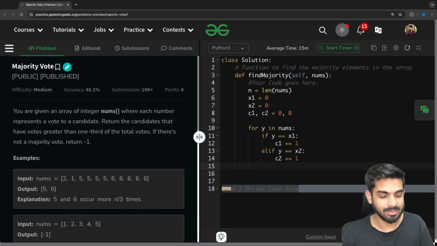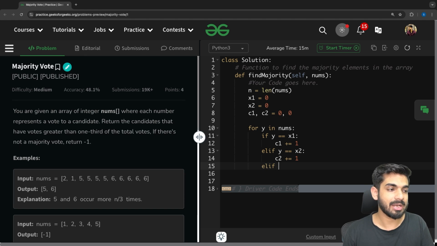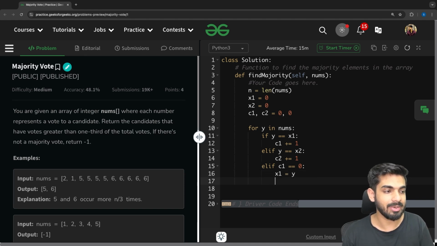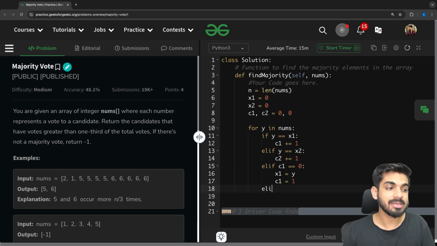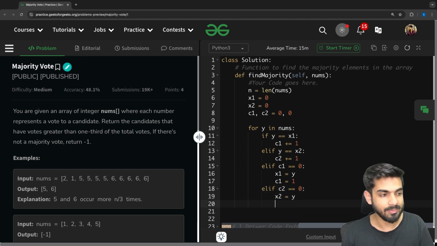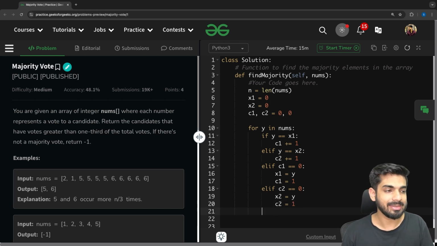The other condition could be that if c1 is 0, this means that as of now we haven't found a good element, or all the votes have been cancelled. Then what we will do, we can say x1 will be equal to the current element, and you can set c1 also to 1. Then the other condition will be that if c2 is equal to 0, then x2 will be y, and c2 will be equal to 1. I think this part is clear.